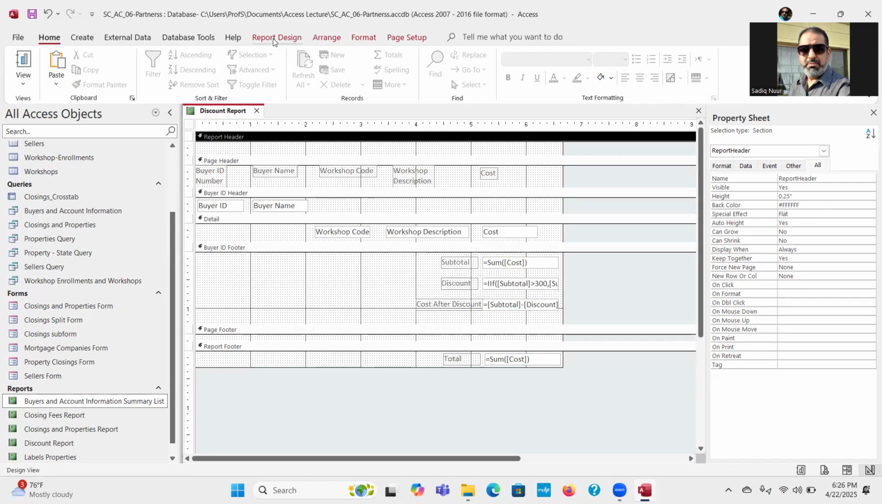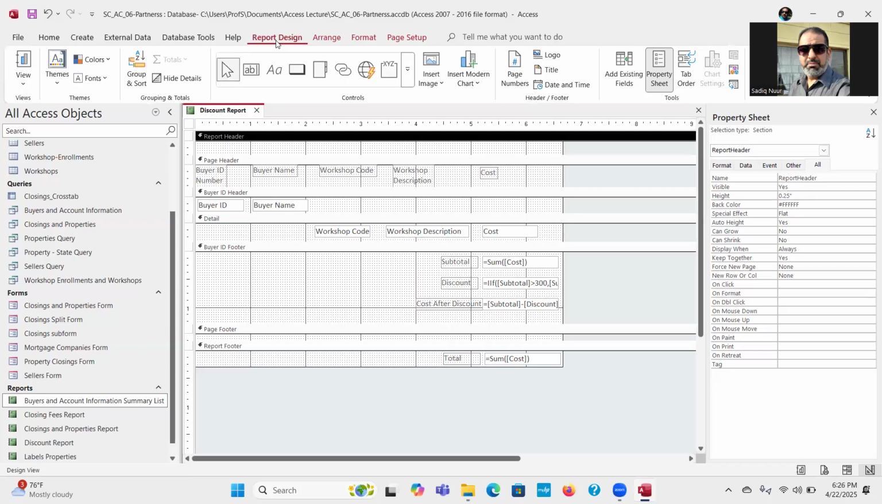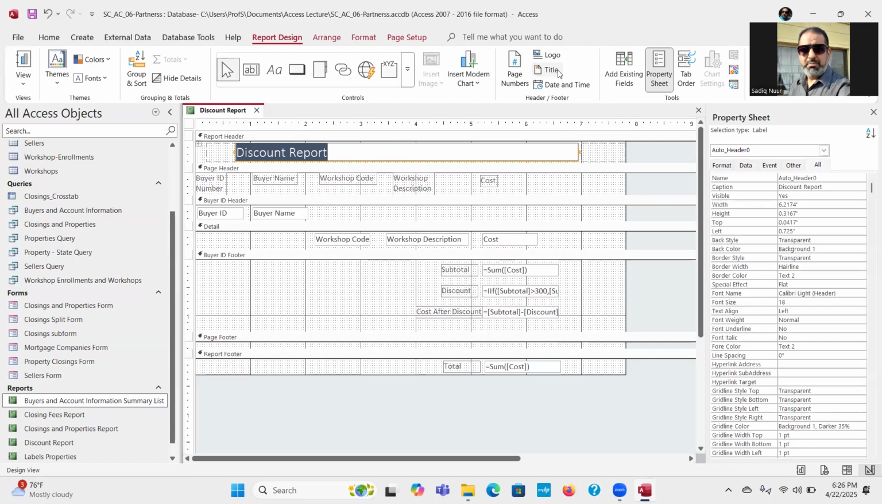So go to the report design tab, click on title. And then we're gonna say discount report for workshop cost.